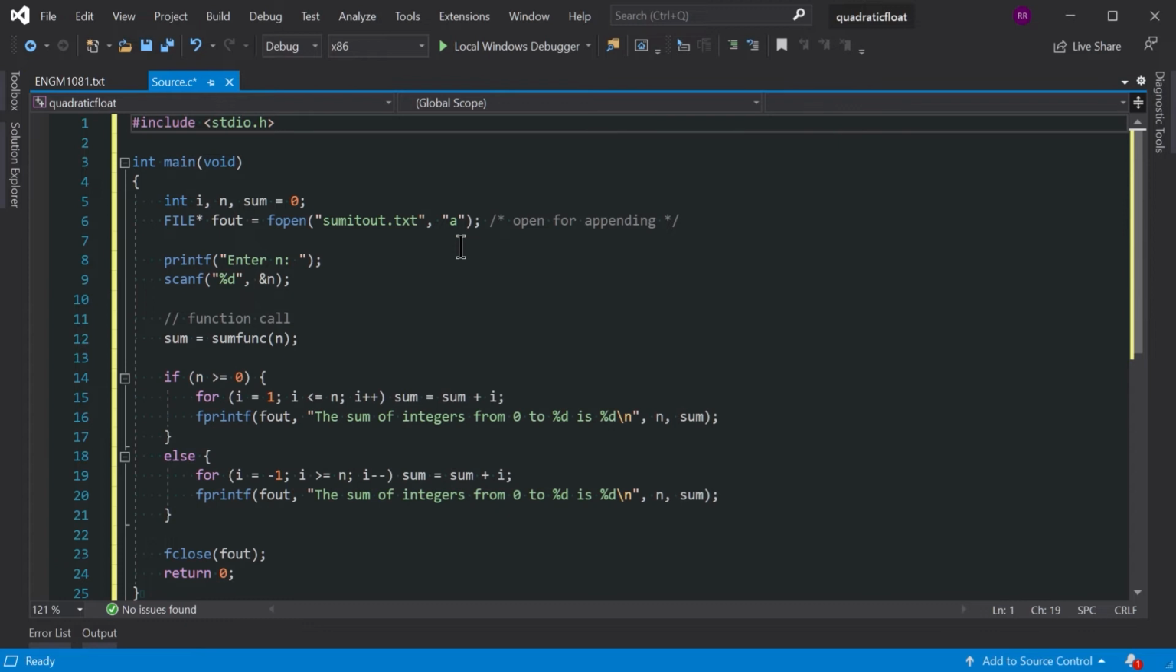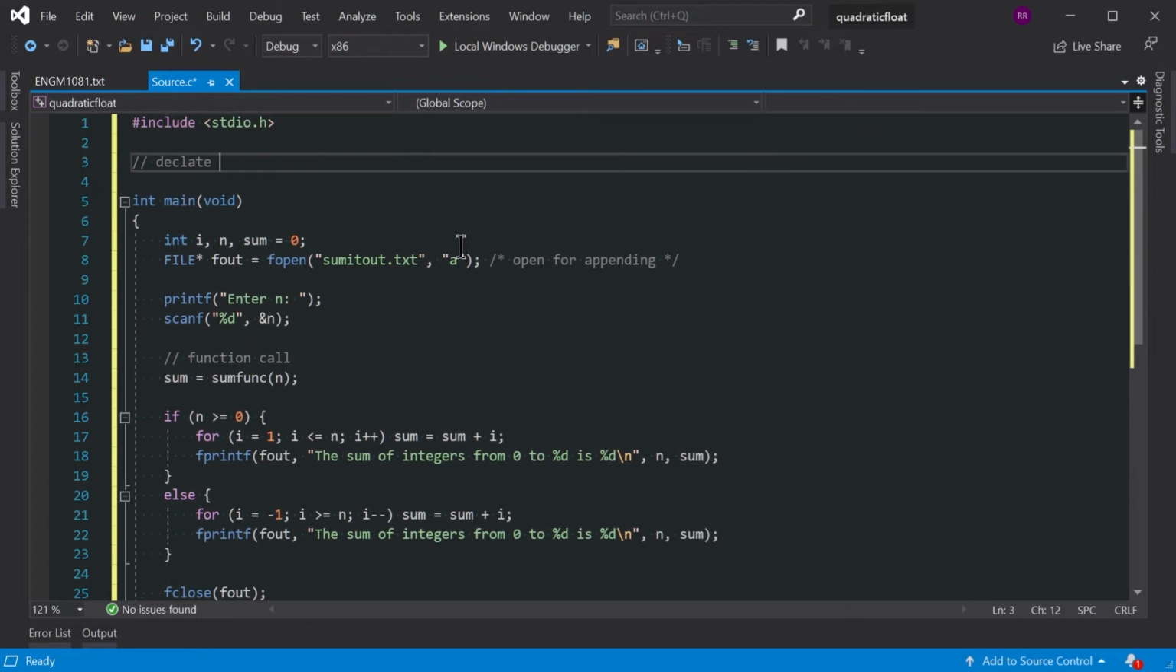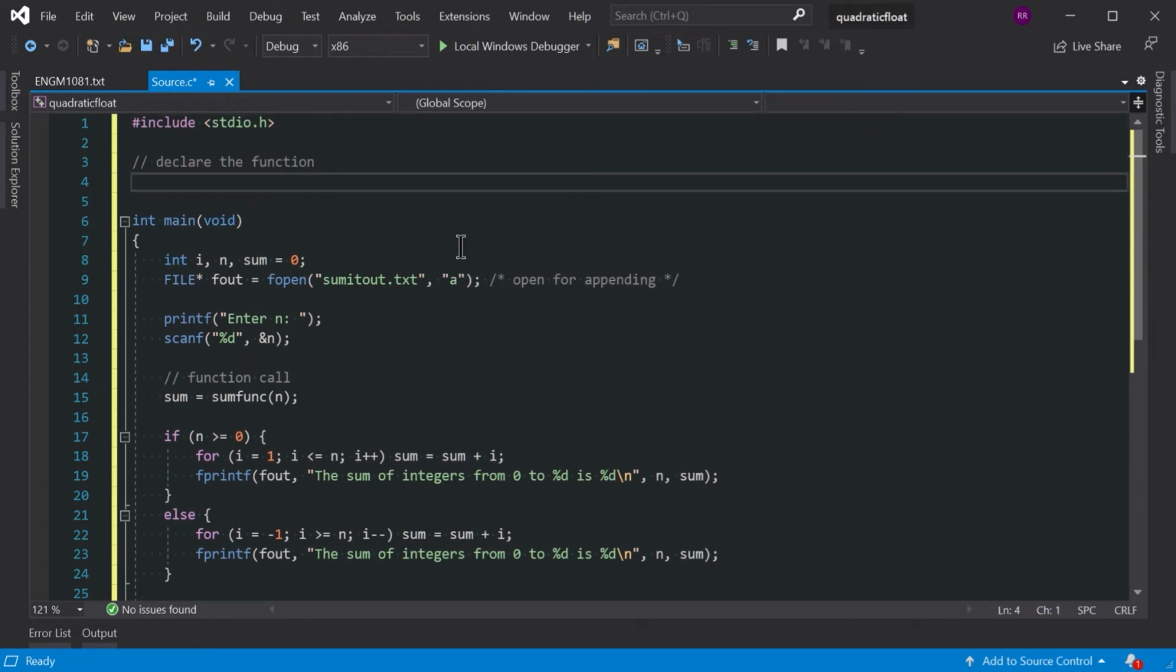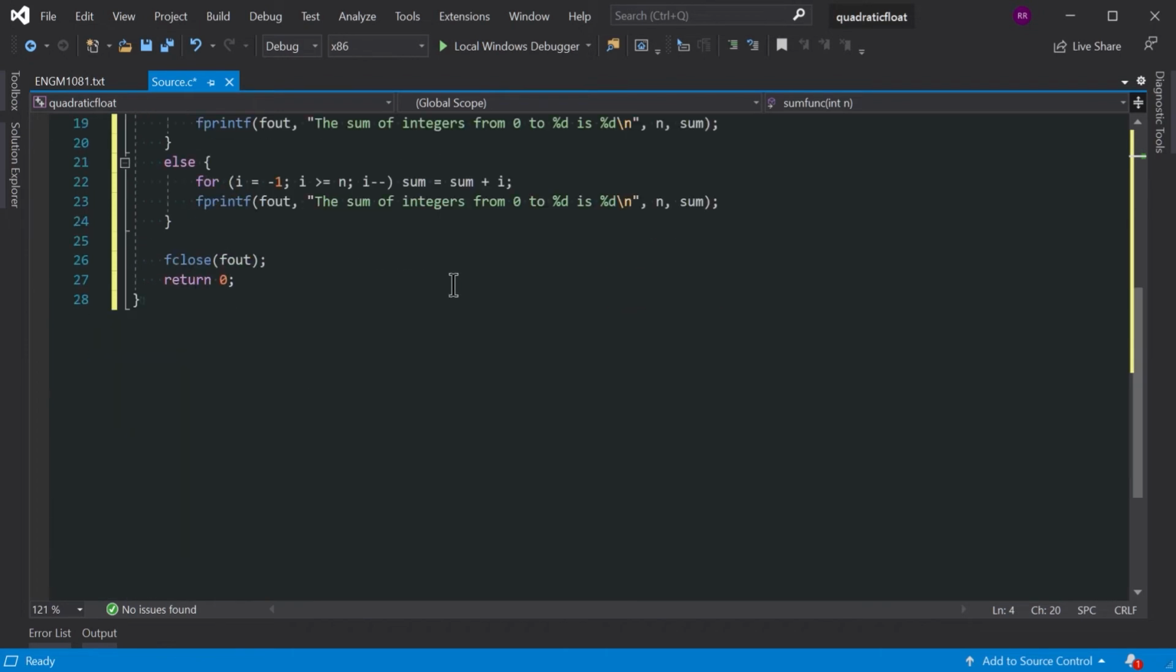First thing to do is to declare the function. I know that the function inputs an integer. It also returns an integer. And I also name the function sumfunc as stated in the question. The next step is to implement the function. I'd rather put my function implementation after the main function.